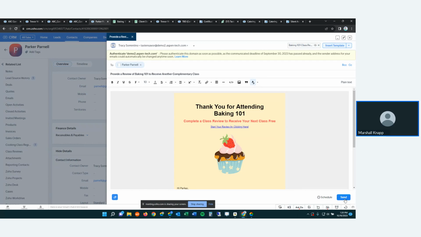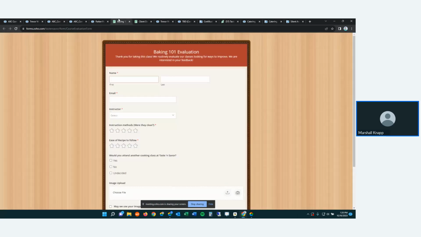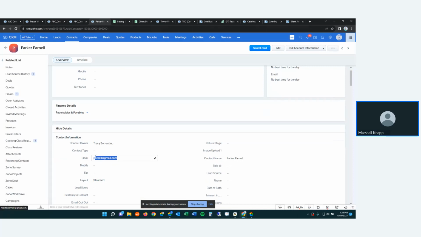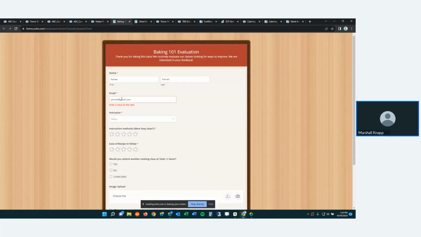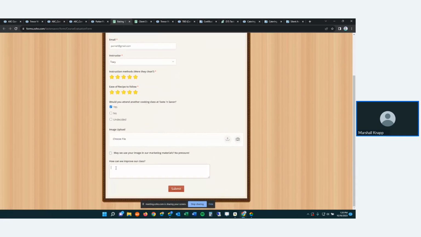But if I went ahead and sent this email out to Parker, Parker gets that email, clicks on the link, and goes out to provide an evaluation. We're going to go ahead and put Parker's information in here. I want to make sure I get the email address right, because this is actually one of the ways that forms now can look up to the CRM. We can indicate who our instructor was, how well they did, if we want to do this again, and then type a few notes in here.